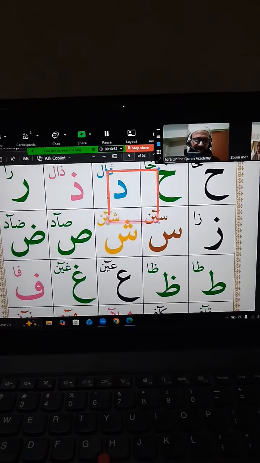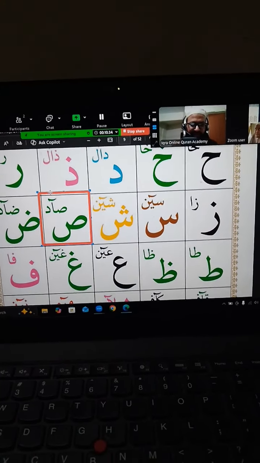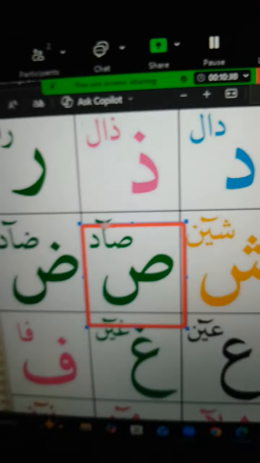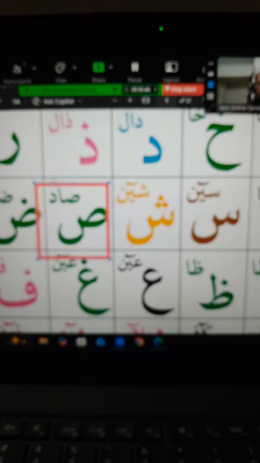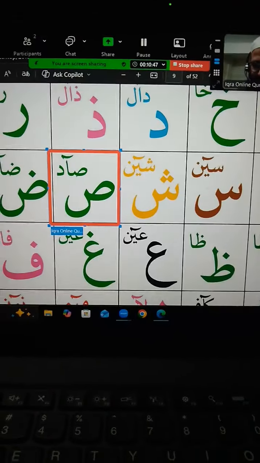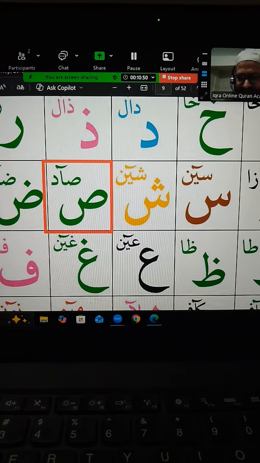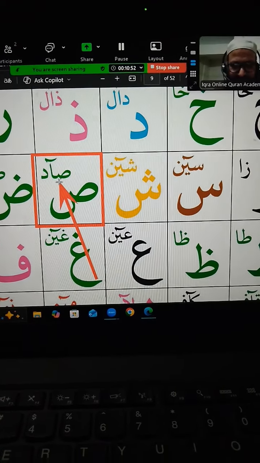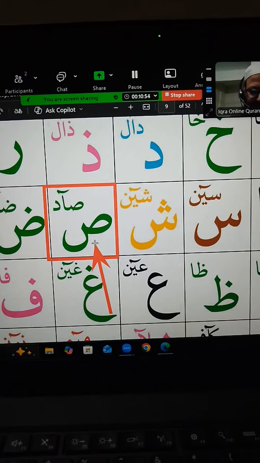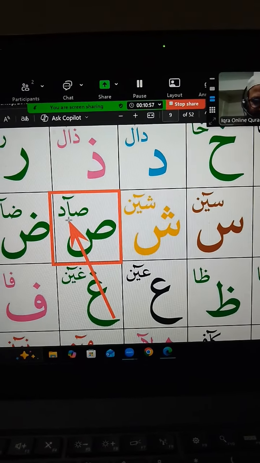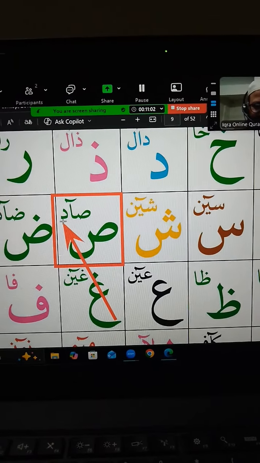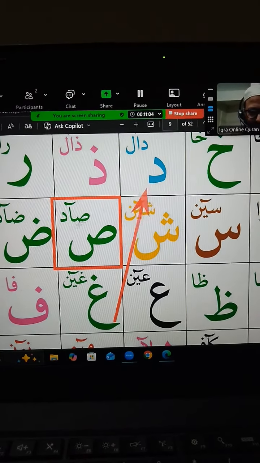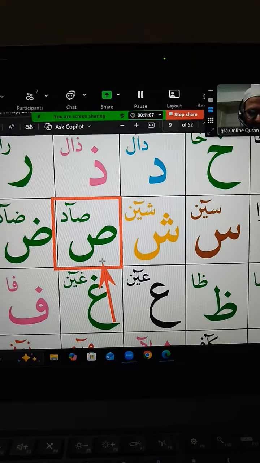Yeah, at the end of sod, you can see here on the top, this is the sound. Okay, the sound is the top one, not the bottom one. This is the sound and this is the letter name. You will pronounce this sound, and at the end of sod, you can see here this dal. So pronounce the dal at the end. Sod.